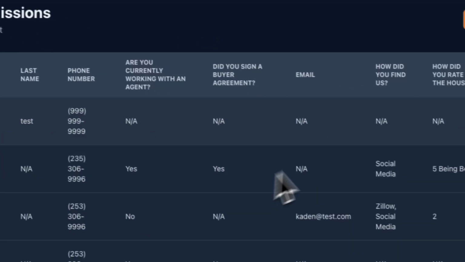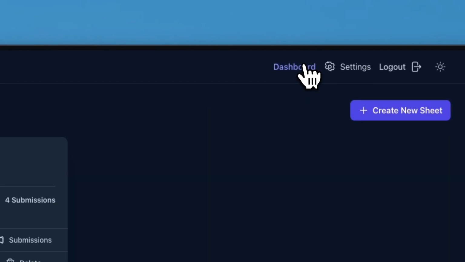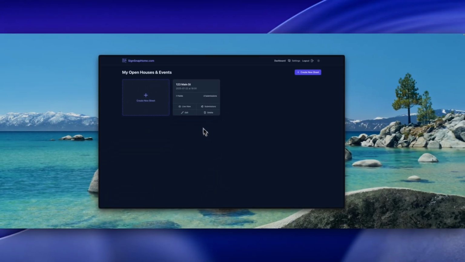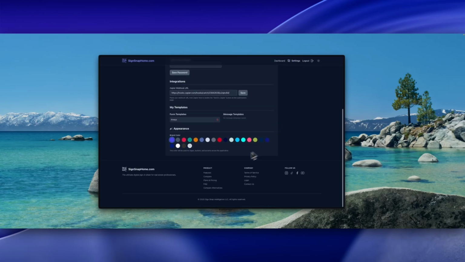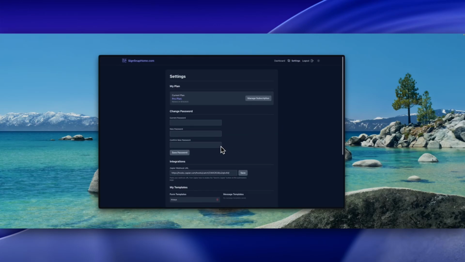But for now, we'll go back into SignSnap because that pretty much wraps up today's demo. We covered setting up a new sheet, customizing your sheet, looking at your submissions, going over a little bit how these submissions are handled, as well as your follow-up forms, showing off briefly how those follow-up forms work, diving in a little bit more into our customization settings, and then we showed off briefly the Zapier integration.